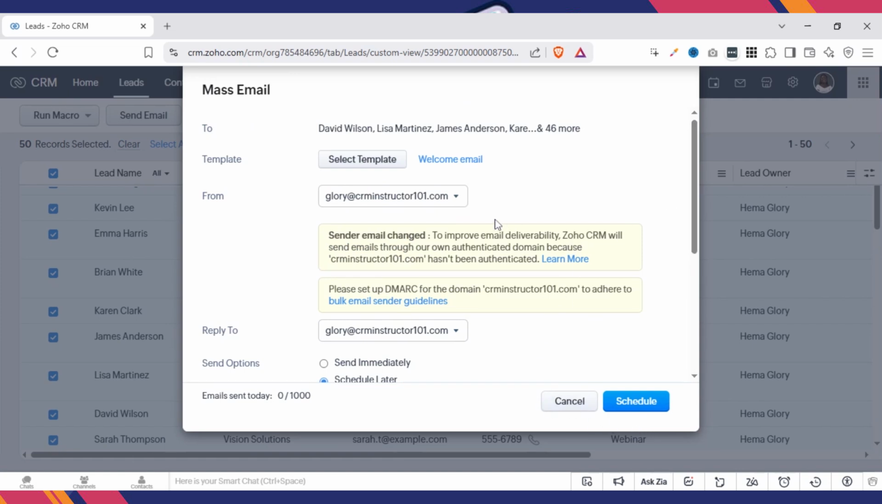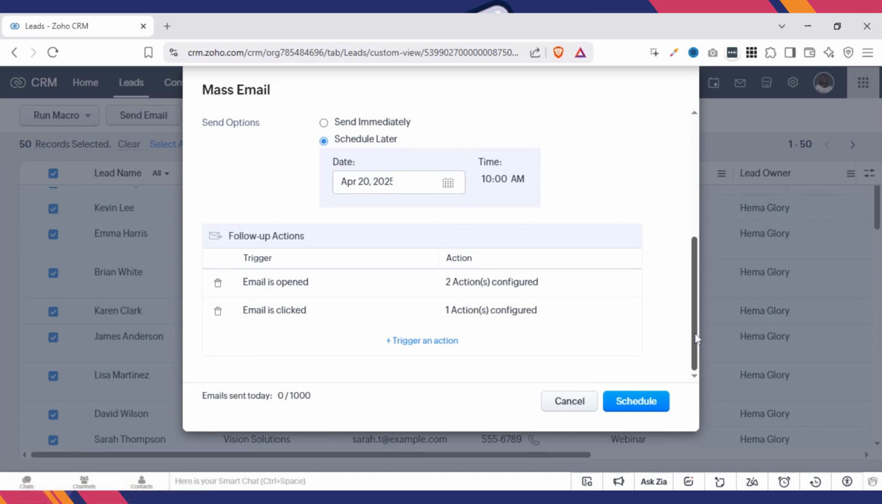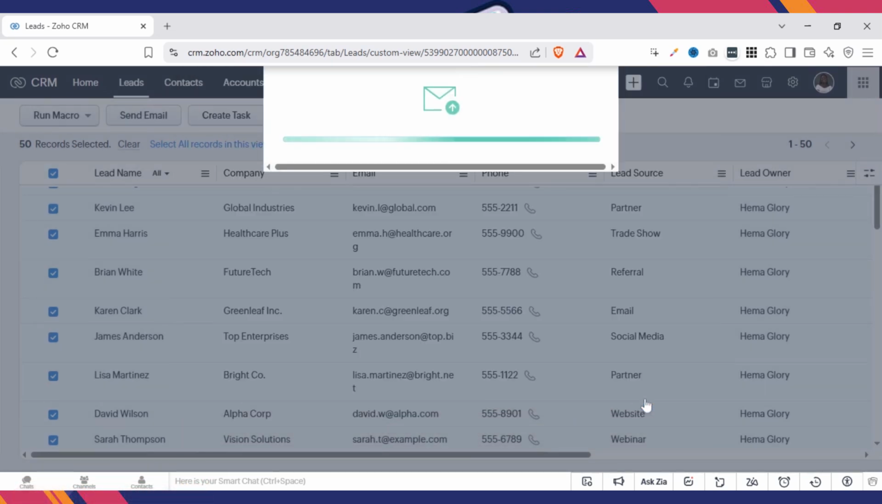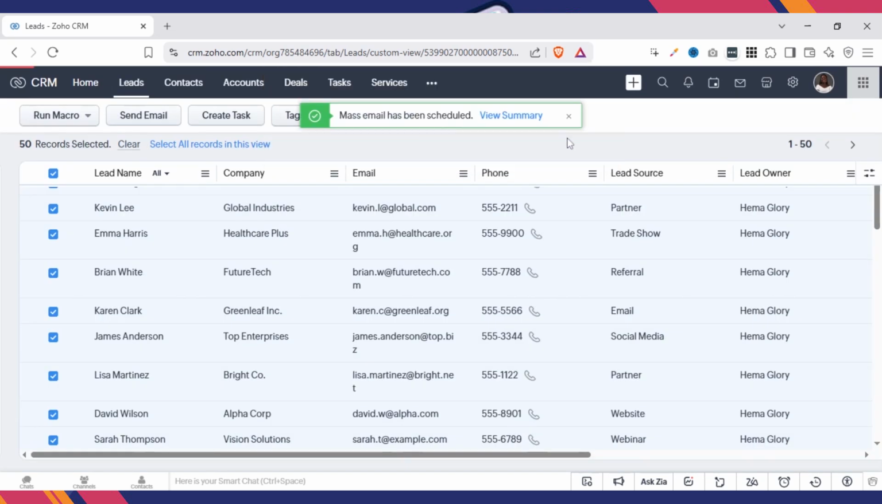Now, you want to make sure that you have created this template in Zoho CRM before you can be able to select a template that can be added to this mass email. So if you do not know how to create a template in Zoho CRM, I have already created a video to help you with that, so you can check it out. So when you're done with all of this and you've added everything that needs to be added, you just click on schedule and your mass email is scheduled.